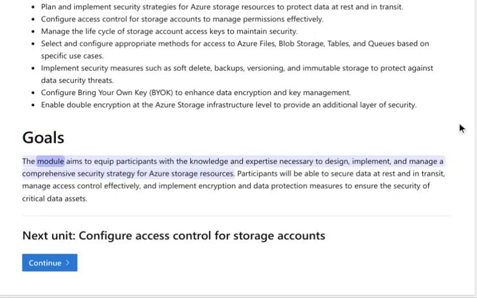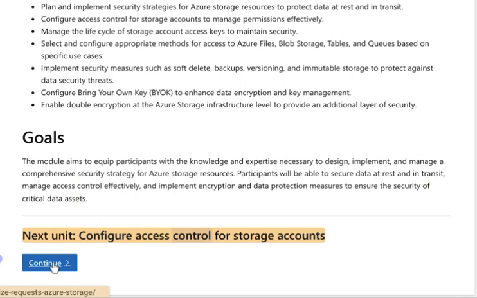Goals. The module aims to equip participants with the knowledge and expertise necessary to design, implement, and manage a comprehensive security strategy for Azure storage resources. Participants will be able to secure data at rest and in transit, manage access control effectively, and implement encryption and data protection measures to ensure the security of critical data assets. Next unit: Configure access control for storage accounts.